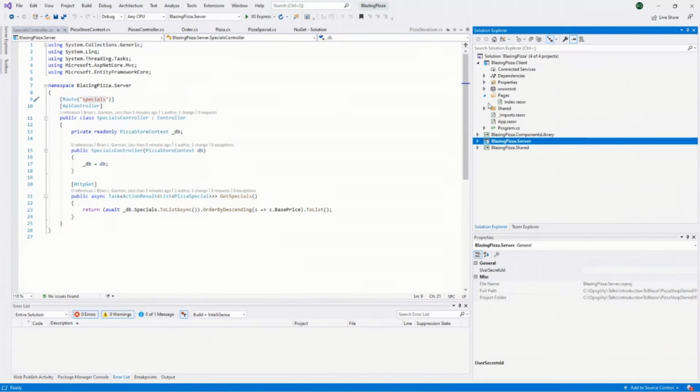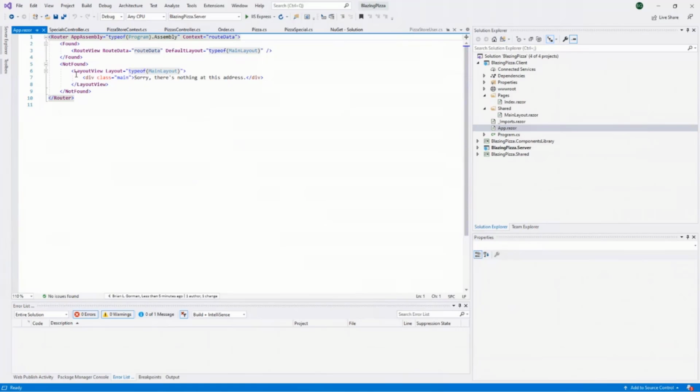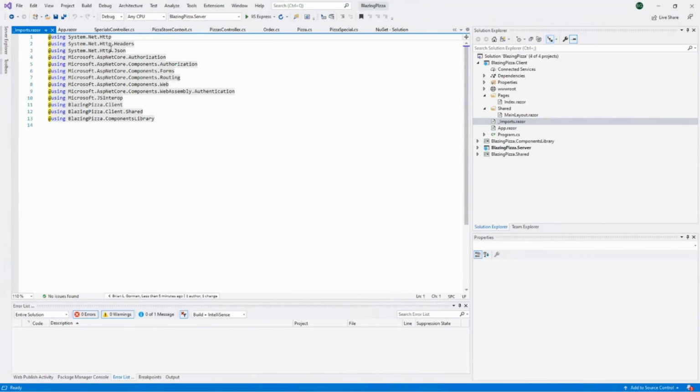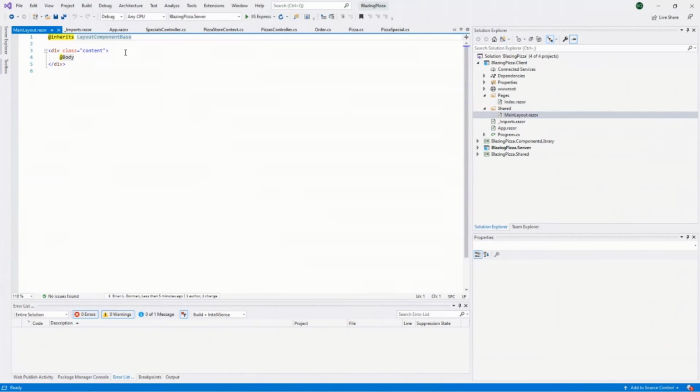But here is our main client project. We'll have out of the box an app Razor, which is kind of the landing page. You have the router assembly there. Either it's going to work or it's not. It's going to say, sorry, there's nothing here. Here's the imports, which is again just a bunch of using statements that are common across all pages, especially our shared libraries. And then you have the main layout, which is right now nothing more than the injection of the body. And then the index.razor, which is our landing page.